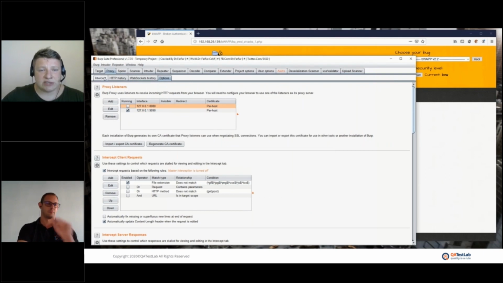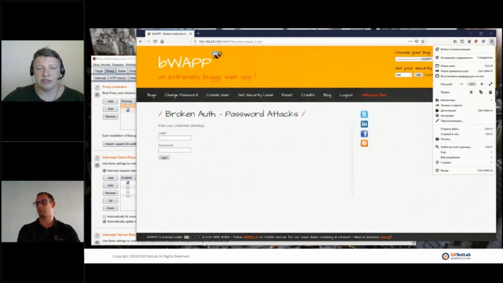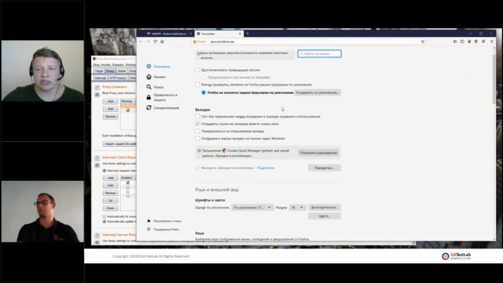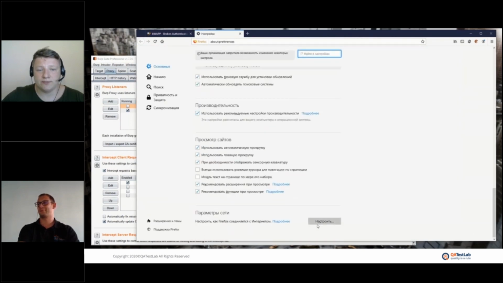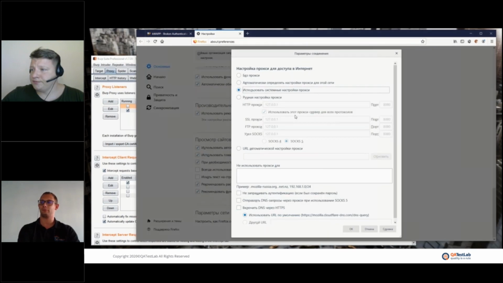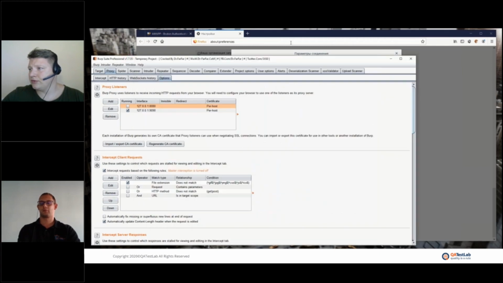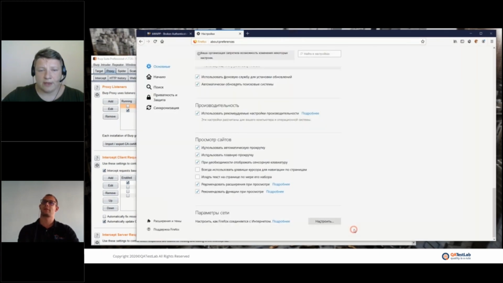Then set up a proxy in the browser. Go to browser settings and manually set the proxy the same as in Burp Suite. Manual proxy setup. Check that it is correct.